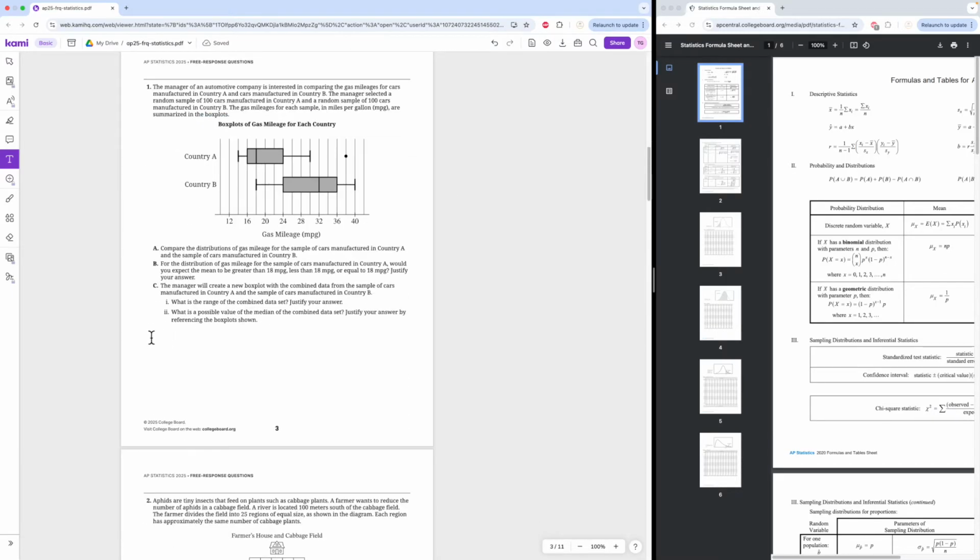Otherwise, let's get started. For these questions, I'm going to be writing down the key points that you should be expecting to see in your answer. But if it's a numerical calculation, I'm going to be showing all the steps. So let's start off with 1A.